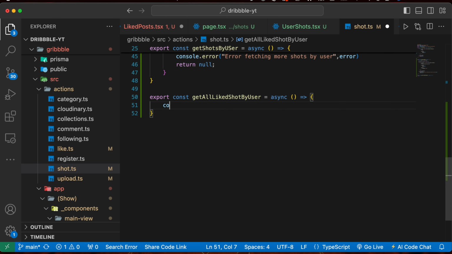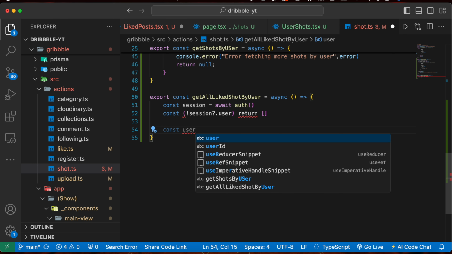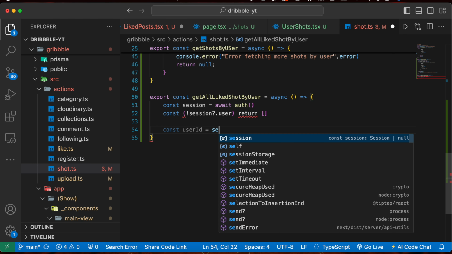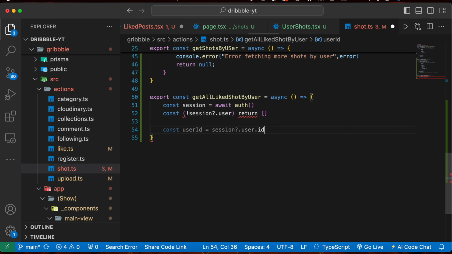First get the session here, so we can write const session equals await auth, and we are going to check if we have a user or not. So if we do not have the user, session.user, then we are going to return an empty array. Otherwise we are going to get the user id from the session. So userId equals session.user.id.